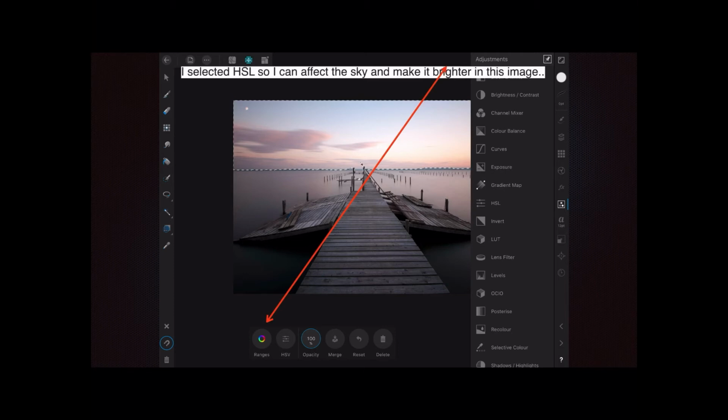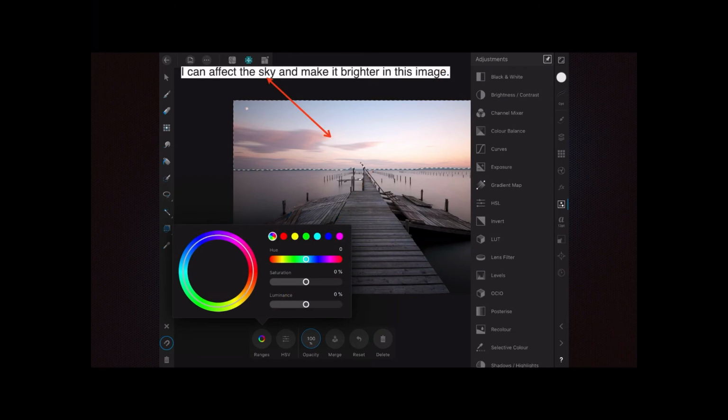And by tapping on the ranges where the arrow points to, it brings up the various options. I can affect the sky and make it brighter in this image. It's not so much brighter. Brighter is probably the wrong word, but I'm going to intensify it, that's for sure. I'm going to change the saturation and the luminance, and you can see I've done just that. I've moved the saturation to 44% and the luminance to minus 11%. So it's deepened the blues a little bit and emphasized the clouds, made them somewhat brighter.